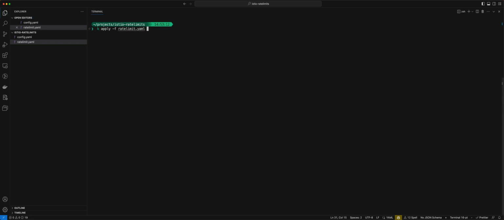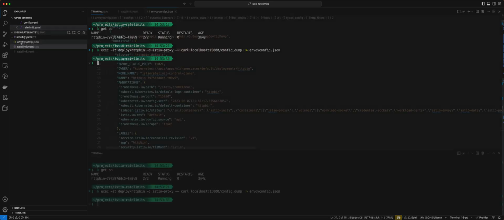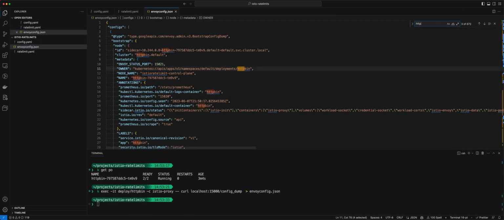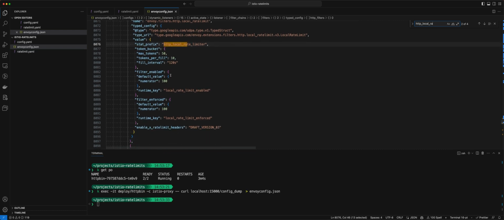So let's apply this filter now to the cluster, and then we can use the config dump endpoint on the Envoy proxy that's running inside the same pod as the httpbin workload to get the Envoy config. We can look through the Envoy config for the httpbin workload and the HTTP local rate limiter filter, and we'll see that it's the same configuration that we specified inside the EnvoyFilter resource.